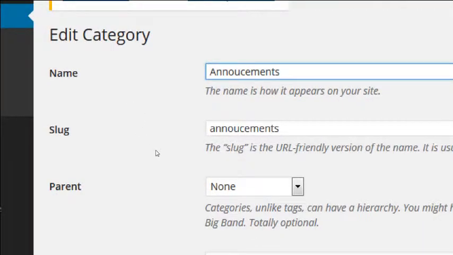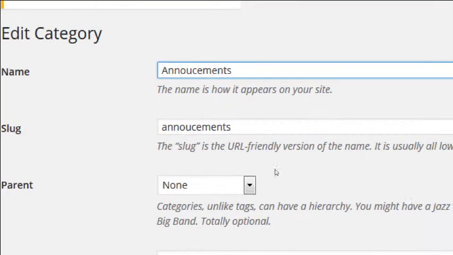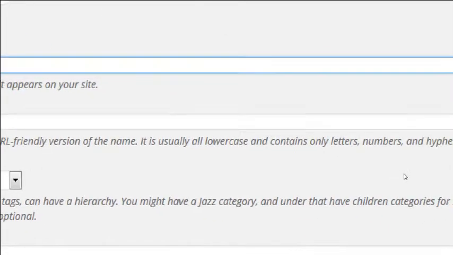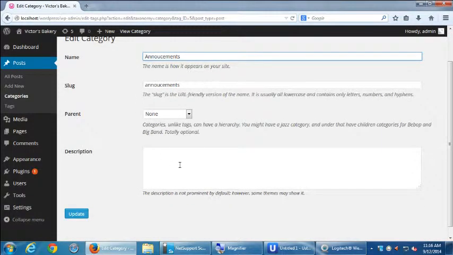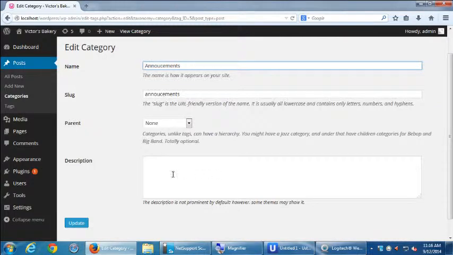We can put hierarchies with parents. Categories, unlike tags, can have a hierarchy. You might have a jazz category, and under that have children categories of bebop and big band, which is optional. So again, I might have a category of pies, and then under pies I've got, let's say regions. Southern pies, northern pies, western pies, eastern pies. They're all pies. Description. The description is not prominent by default, however some themes may show it. So if a person says, show me all categories, there may be a description that shows up when they're on that screen.